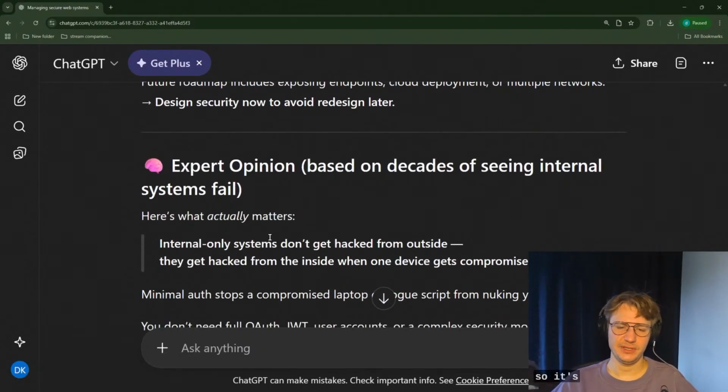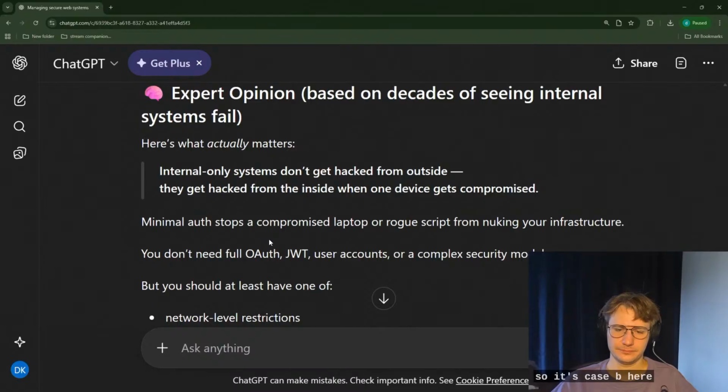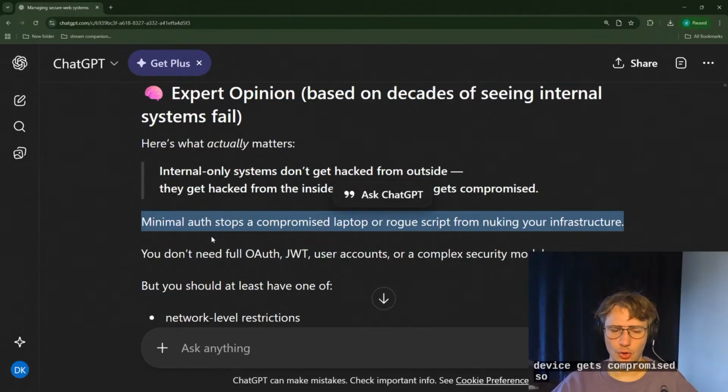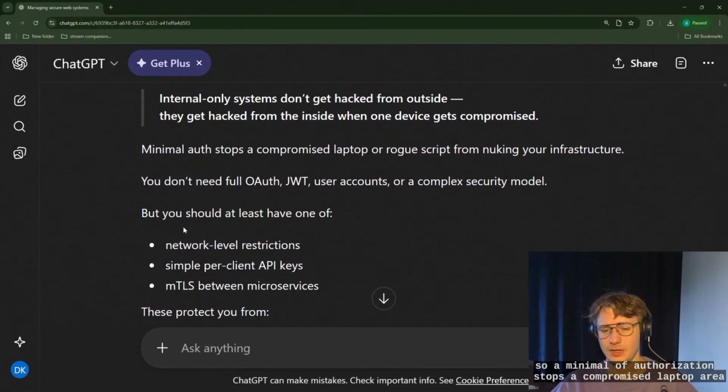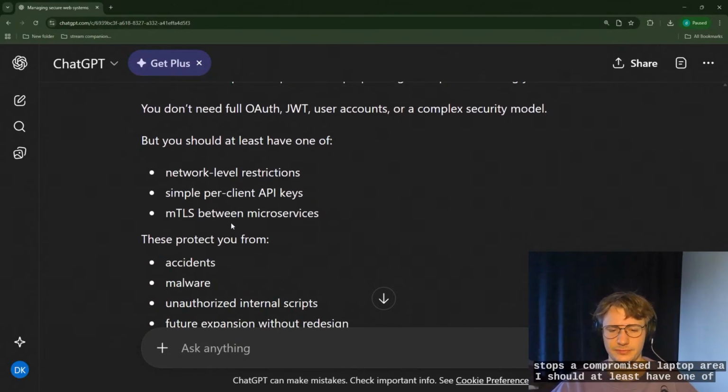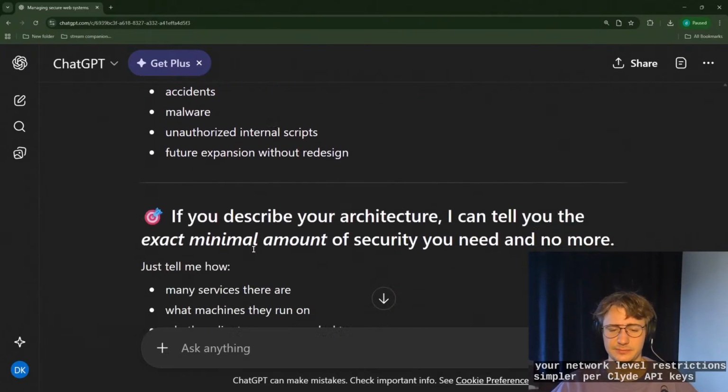So it's case B here. Yeah, and internal systems get hacked from the inside when one device gets compromised. So minimal authorization stops a compromised laptop here, yeah. I should at least have one of... Yeah, network level restrictions, simpler per client API keys.